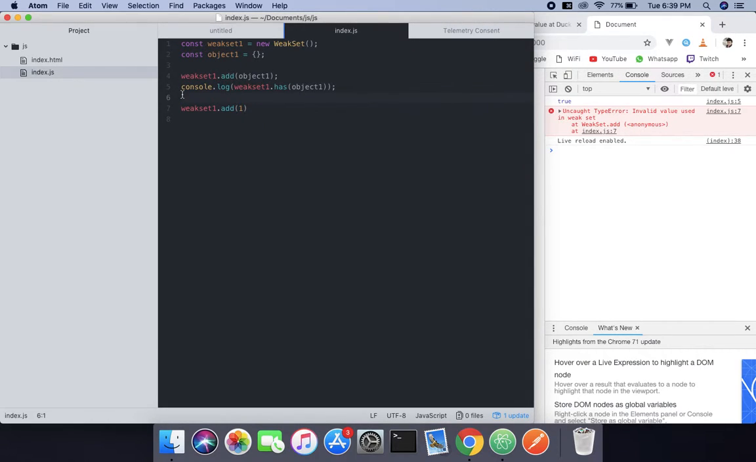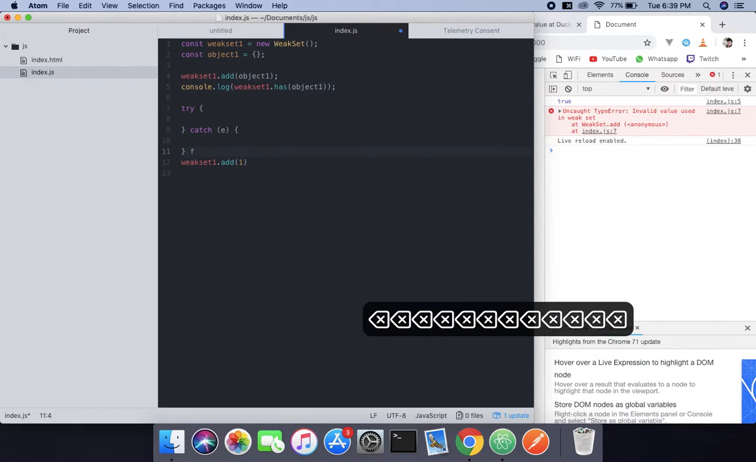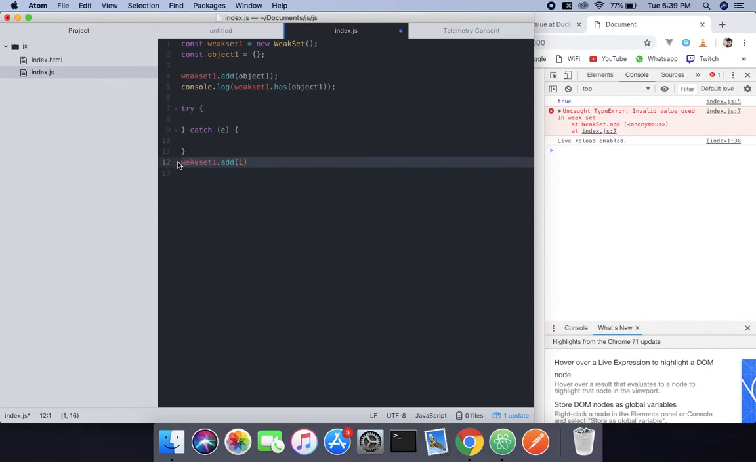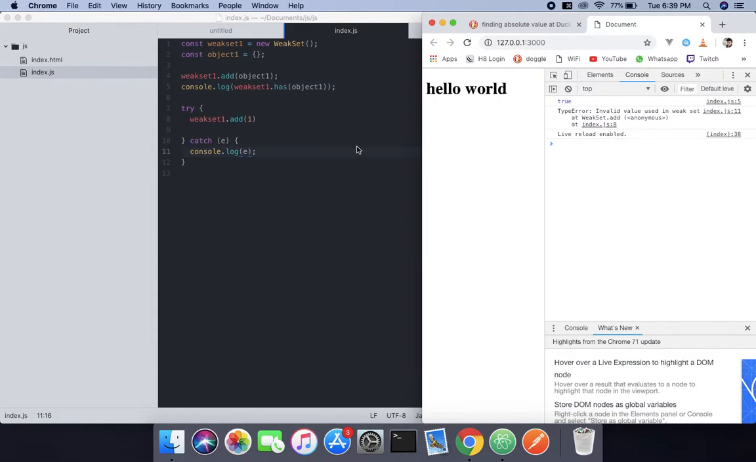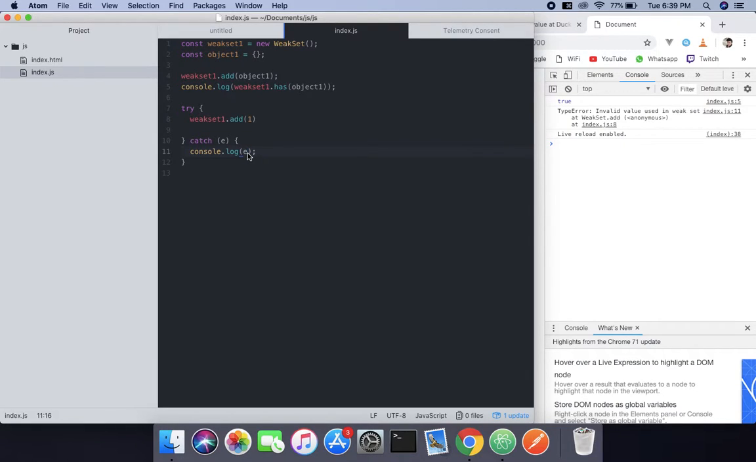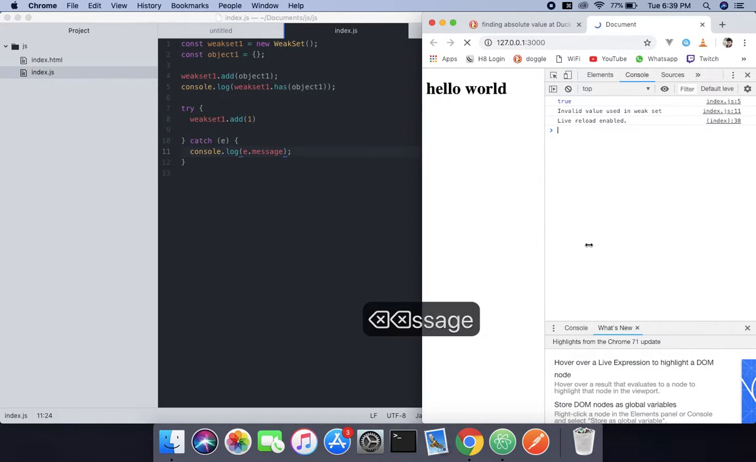So we'll use error handling: try the weakSet1.add and catch its exception. So see, we can see that, and for your convenience, e.message gives: invalid value used in weak set.